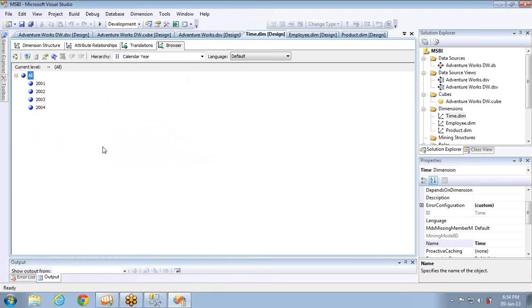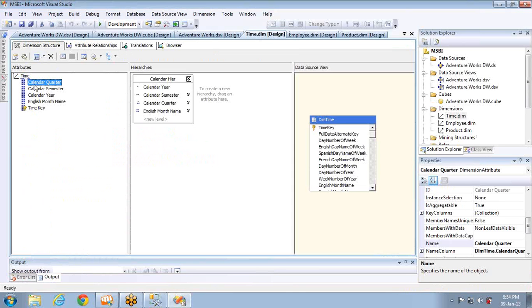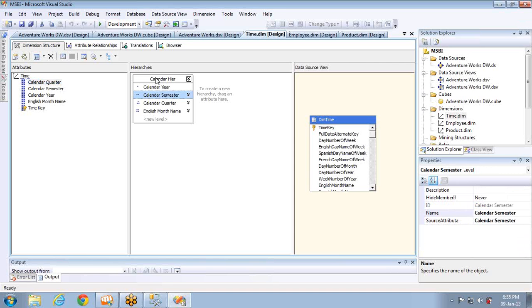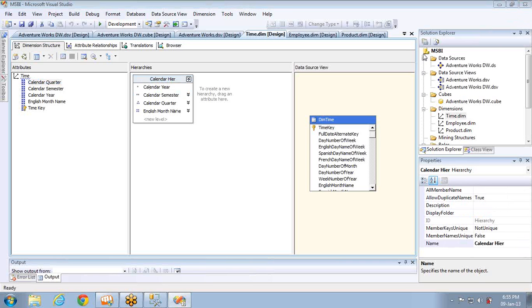So if you take an attribute here and change the attribute name, that's it. The attribute name and the hierarchy name will be changed for this. But here it is not the case. The hierarchy is this one. The hierarchy name is this one. Under that it has 4 levels, and these are all the 4 levels.